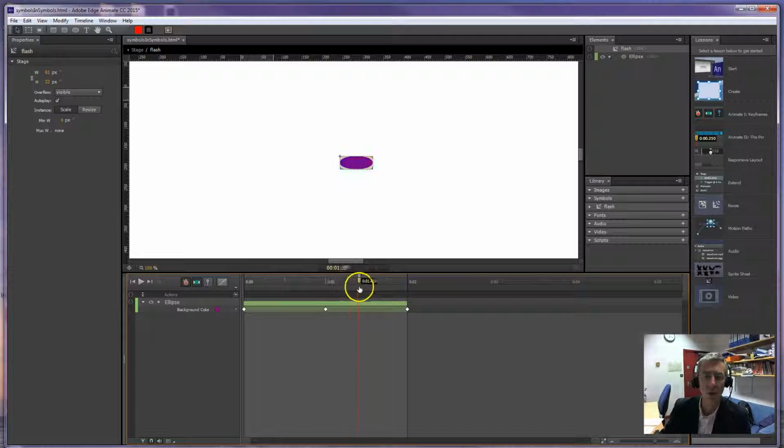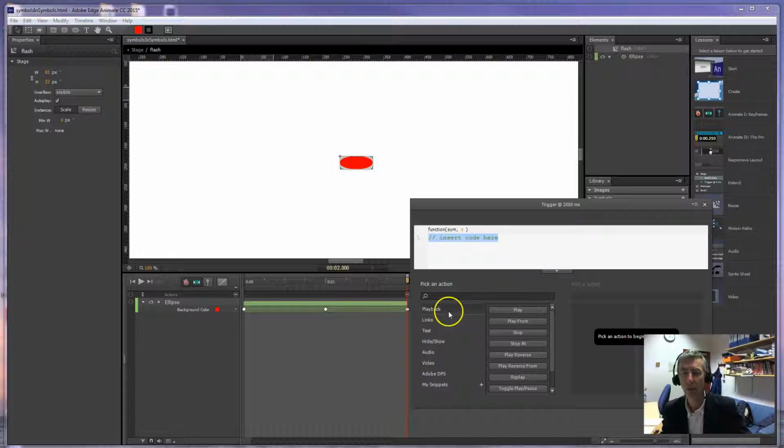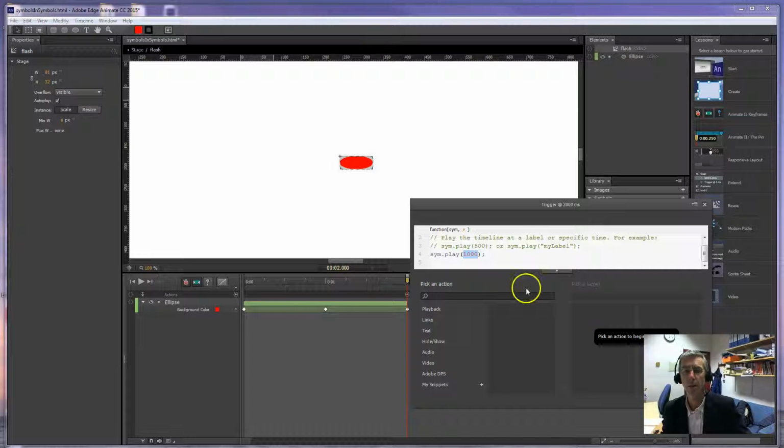And what I want to do, now that our symbol has its own timeline embedded within it, it's here that I want to put the trigger. So Control T, playback, play from. Flash. Now, it's not the stage, we're actually inside the object. And 0. Sim is the symbol parent. What is the container that I'm in? It's the flash symbol. So that's okay.